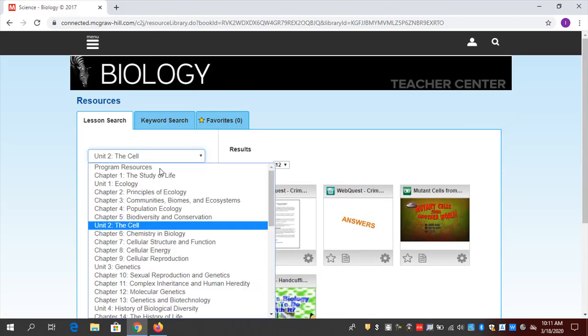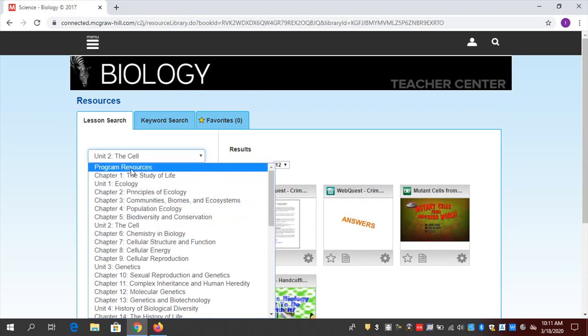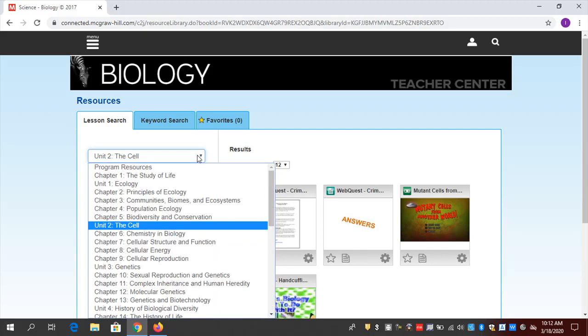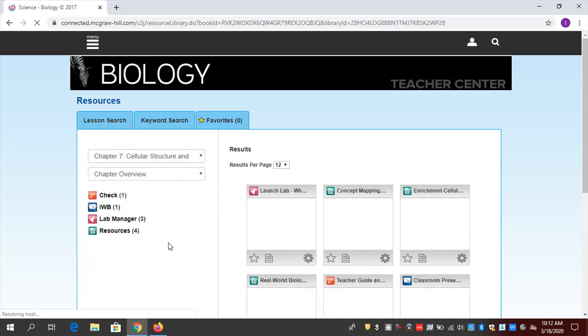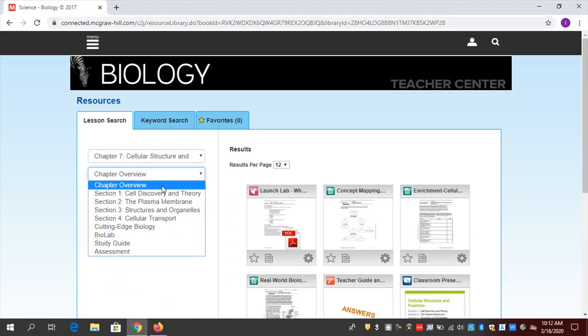So don't forget the program resources section, and don't forget every unit. Some teachers go right to the chapter and lesson, and they forget these valuable resources in these locations. Let's go to a specific chapter now. How about Chapter 7? Whenever I go to a chapter, notice that I have all of these locations within a chapter: the overview, all the sections within that chapter, then cutting edge biology, biology lab, study guide, and assessment. Each one of these locations has different resources. Explore them all. Take the time to do it. You've got so many opportunities to send resources to your students digitally, and they exist in these locations.